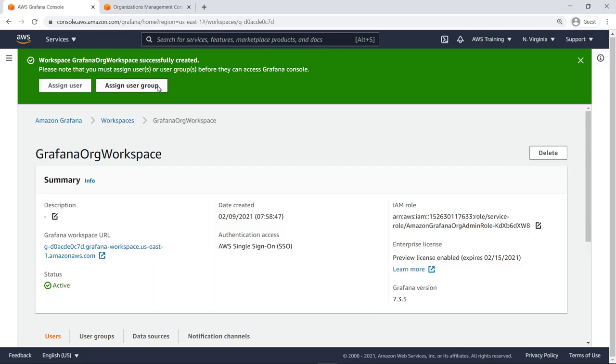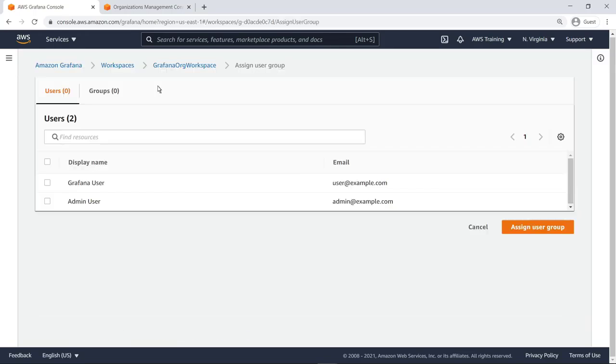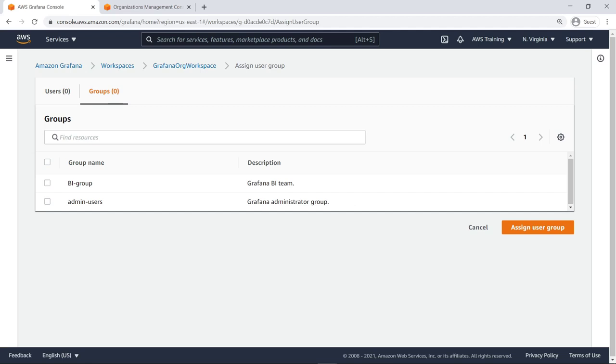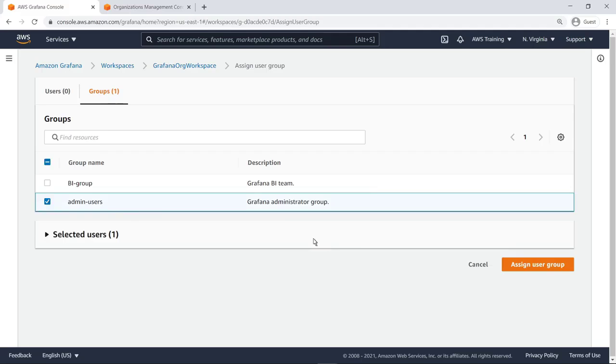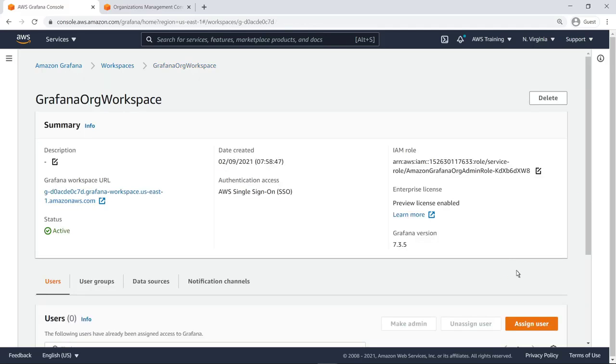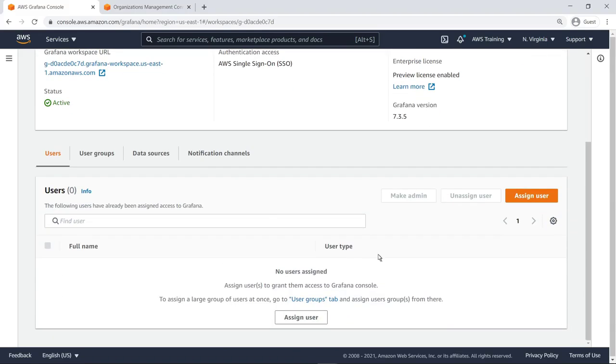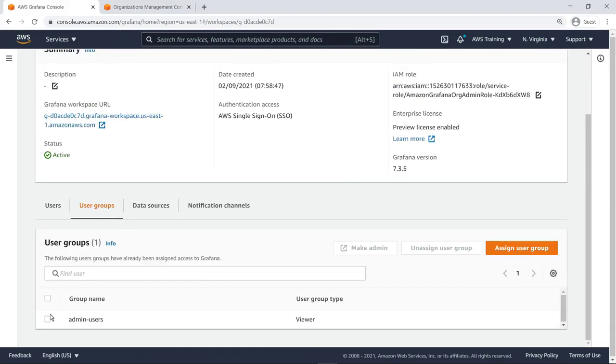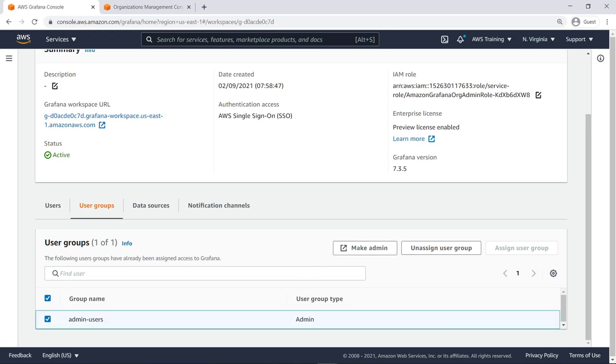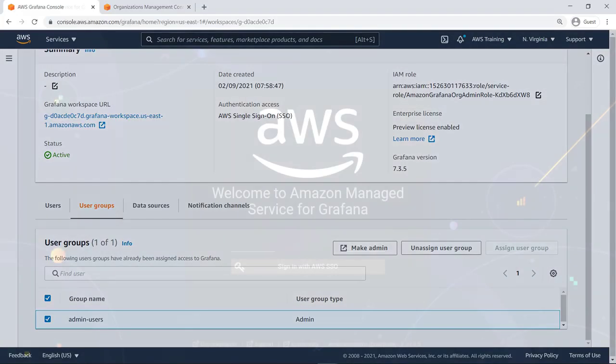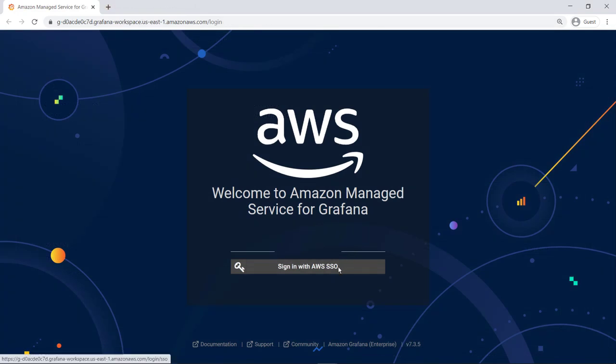The next step is to assign an AWS SSO user or user group as the workspace administrator. We already have an AWS SSO group corresponding to Grafana workspace administrators, so let's assign it. Next, let's assign administrator privileges to the group. Now this group can configure AWS data source imports and Grafana dashboards for other dashboard users and viewers. Let's log into the Grafana workspace as an administrator from this group. We'll sign in with AWS SSO.